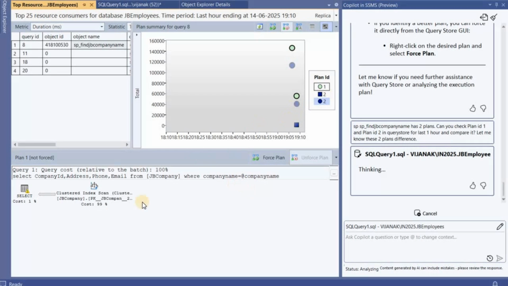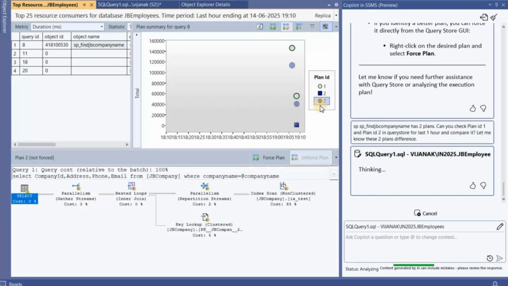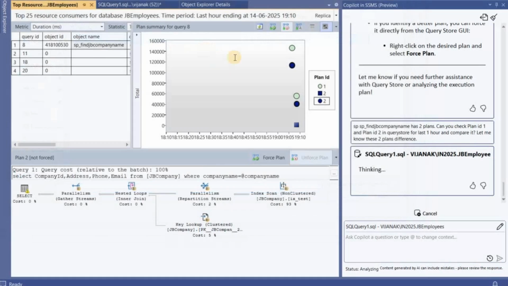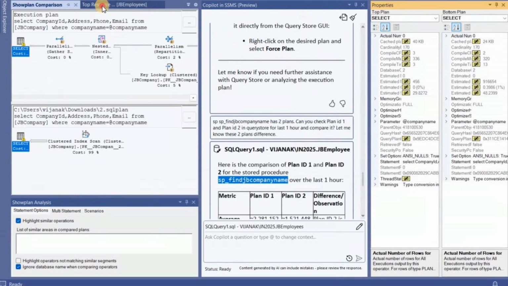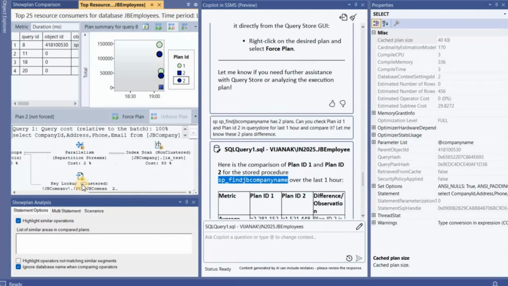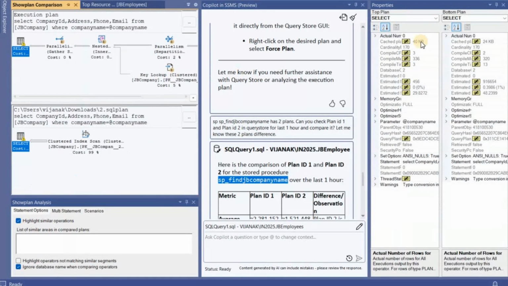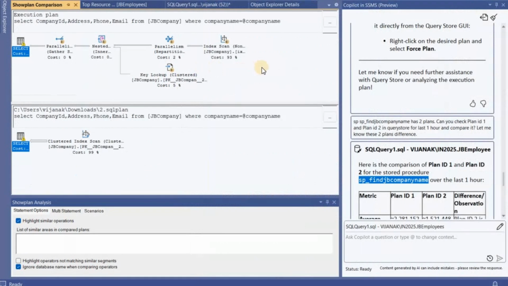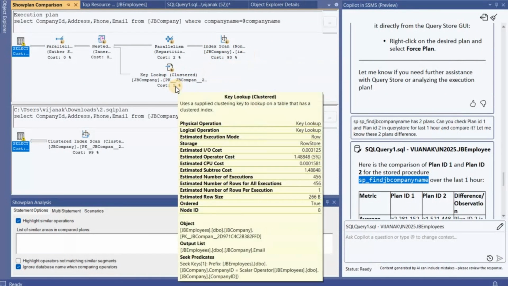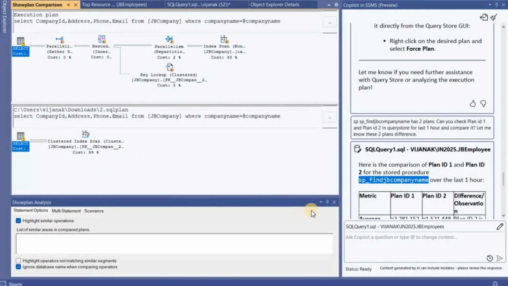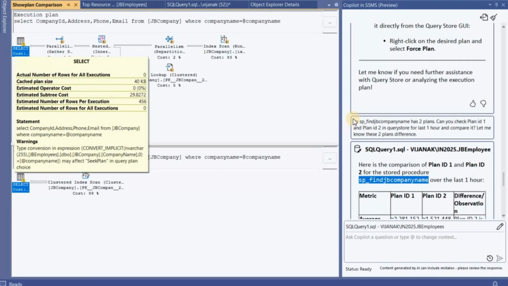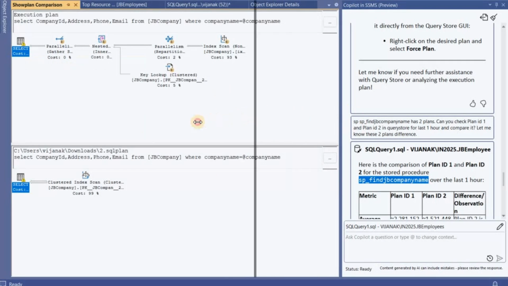Right now I have saved this plan. So let's go to plan ID 2 and do a compare plan here. If you see here, plan 2 has a key lookup. Now I'm going to close this. And then if you see here, plan ID 2 has an index scan followed by a key lookup, and plan ID 1 has a clustered index scan. Also, there is a warning symbol, which we will look at based on the response that we get from Copilot.